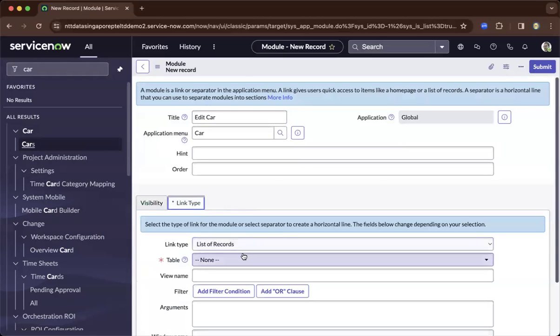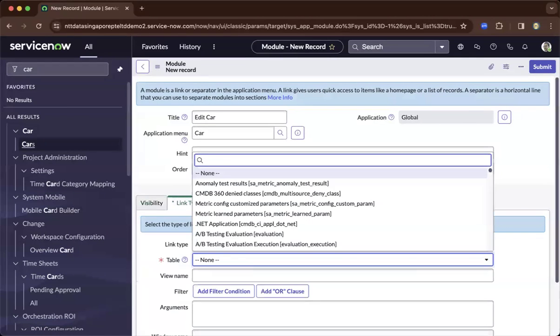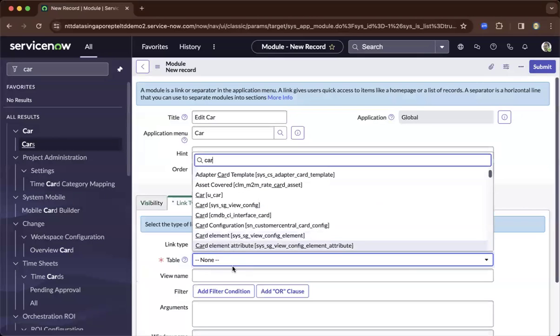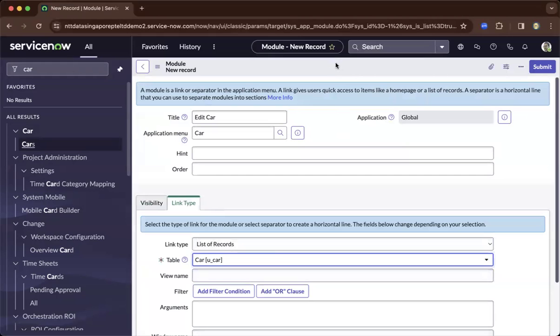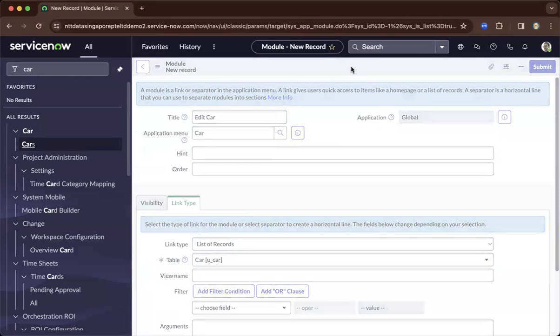And the next prerequisite is you need to make sure that you are on the correct table, so they will be interacting on the same data. So let's do that. It's car, as you can see, it's already there. And let's right click and save it. And basically what ServiceNow does is a no-code approach of building applications.